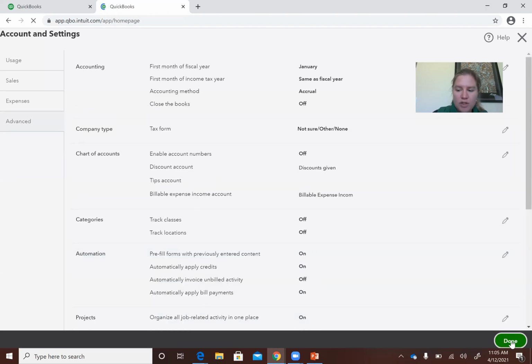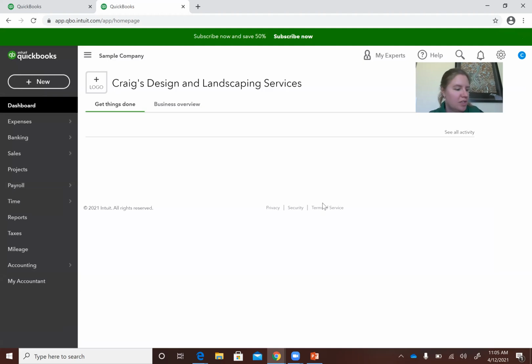Done. You'll do that at the beginning of every time you go to your sample company. Like I said, that just means that if you take a break, you're not going to get thrown out. And that is all of page 75 and 76 in your text.